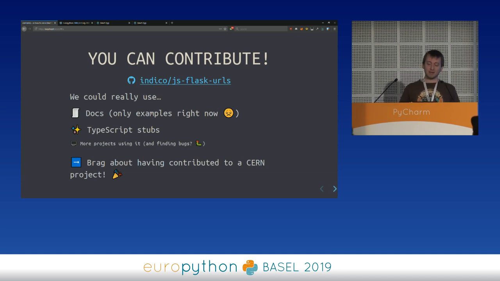And some guy on IRC actually told me that using the Babel macros, it would be possible to define TypeScript stubs. So if you used it in TypeScript, you could get the proper typing. I'm not using TypeScript myself, but maybe somebody's interested in using TypeScript, so that's another thing to contribute. Or of course, you can just start using it and maybe, hopefully not, find some bugs in it. Why should you contribute? Well, you can brag about having contributed to a CERN project.